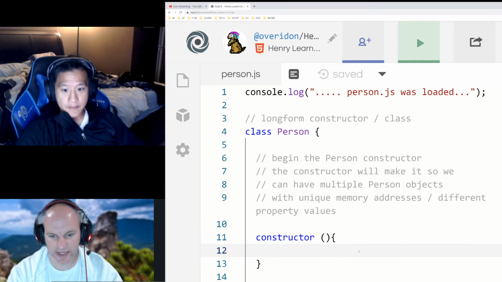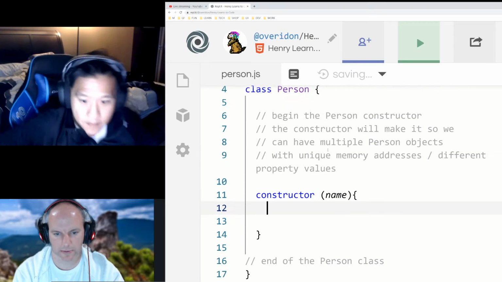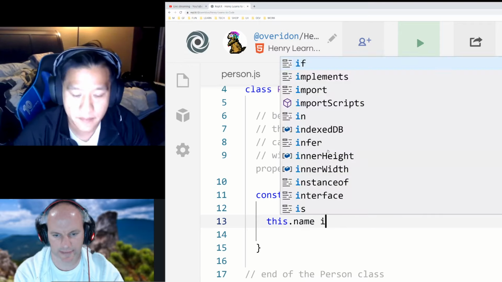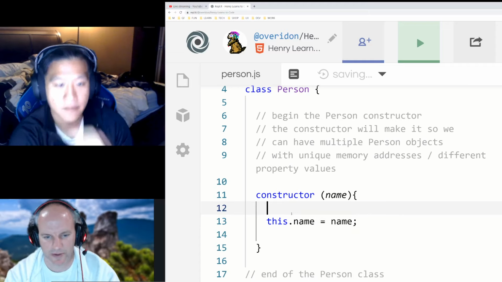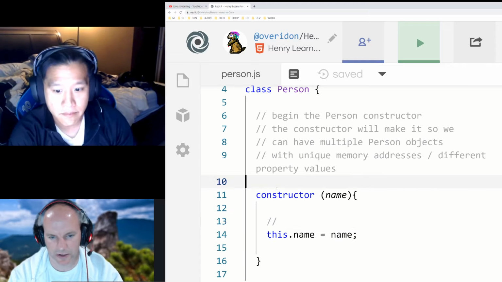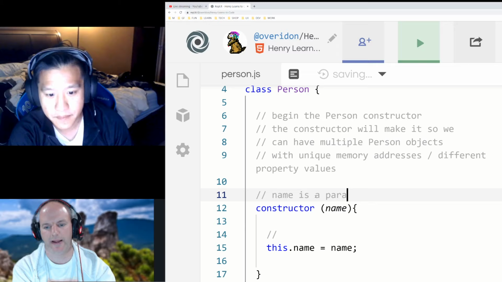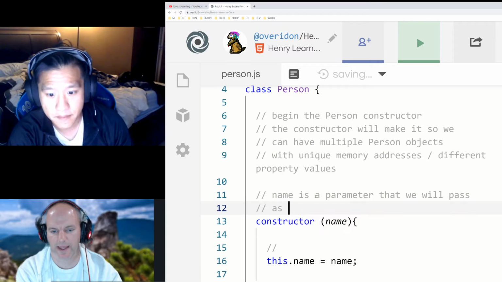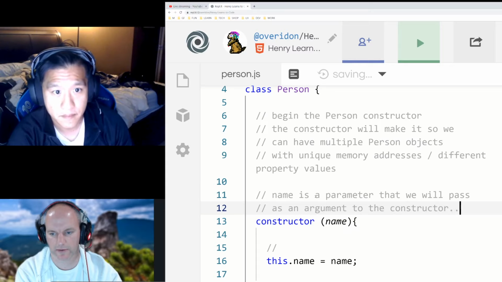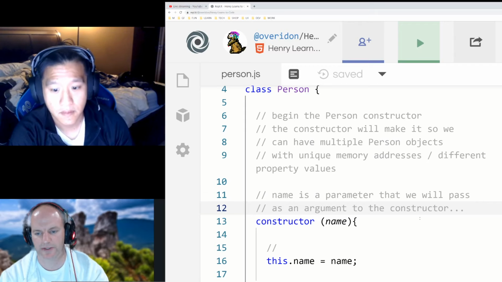And let's just say it takes a name. this.name equals name. That's funny, this.name equals name. So name is technically a parameter that we will pass as an argument to the constructor. Name is a parameter that we'll pass as an argument to the constructor.